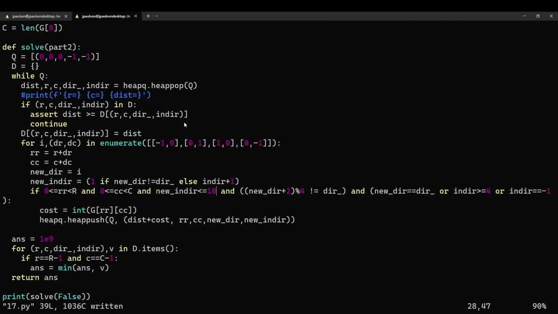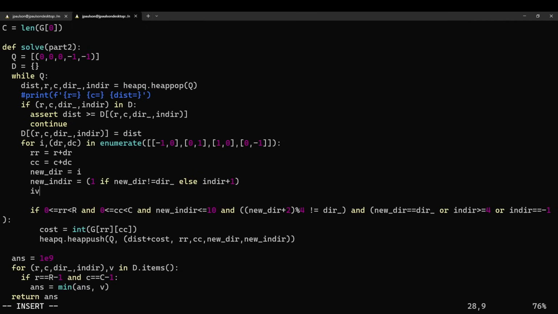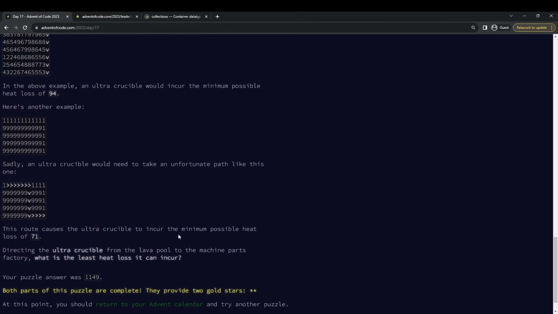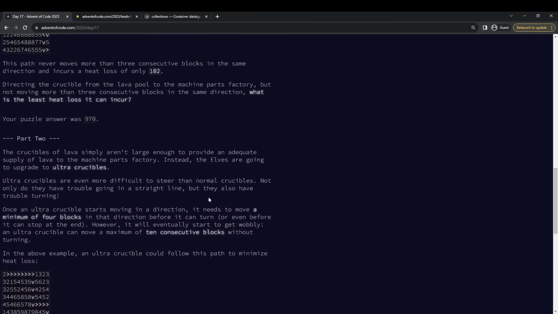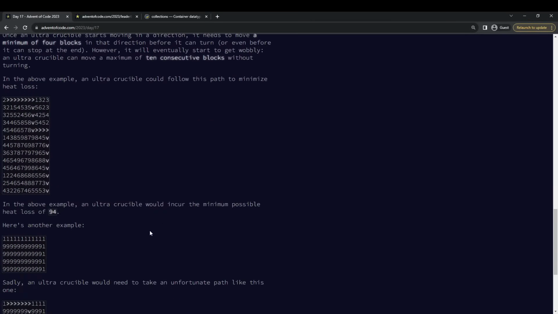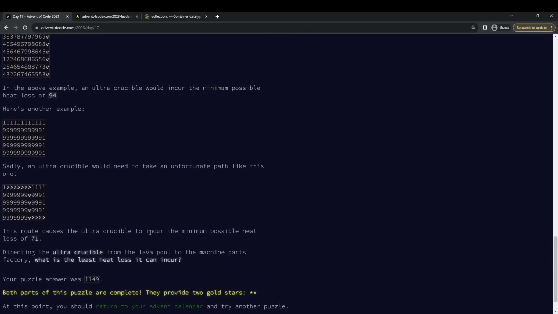Okay, so what exactly are the conditions? They actually explicitly say this thing can't turn around? Not super explicit, but probably true.